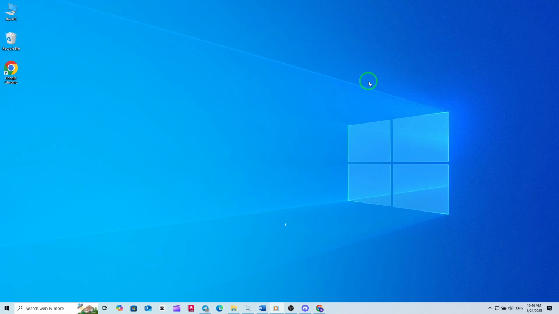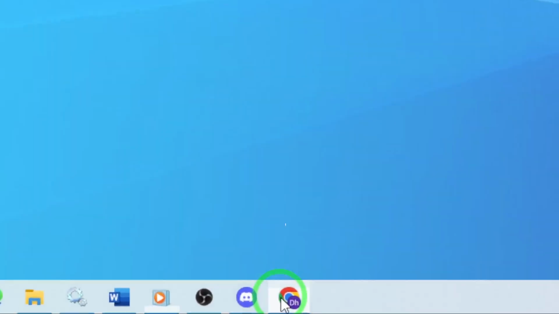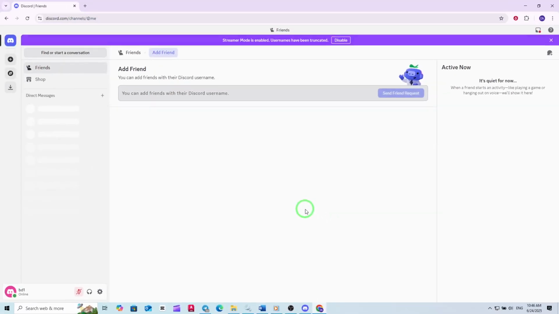You don't need to download anything extra, just head to the Discord website and log in with your account. Once you're in, look down to the bottom left corner of your screen. You'll see your profile picture and username, and right next to that, there's a small gear icon. Go ahead and click on that gear. This will open up your user settings.